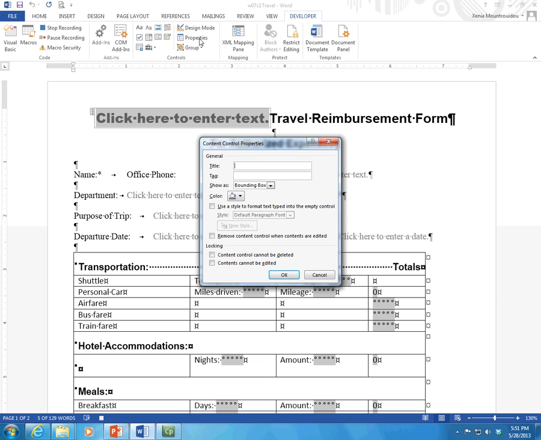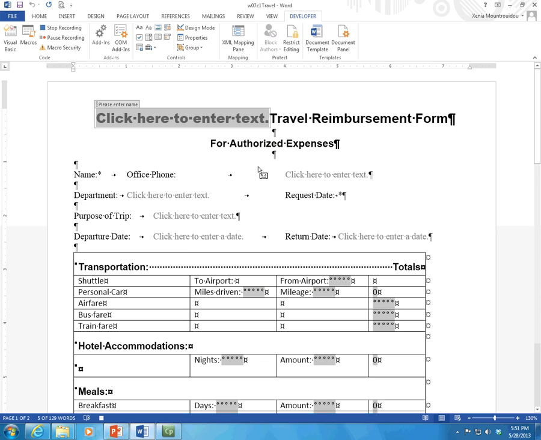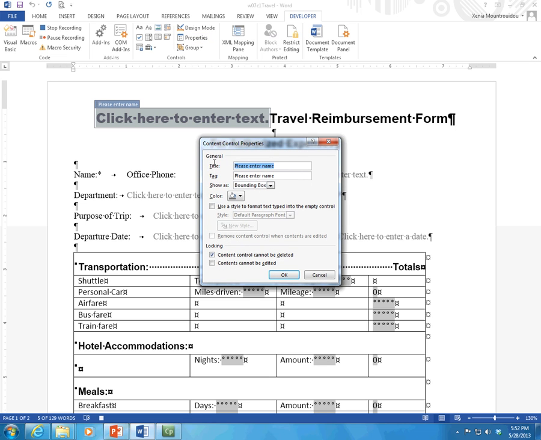Then I want to tweak the properties of this rich text content control. I want to make this one undeletable, and I want to have a title here: Please enter name. Click OK, and that's it. So now here's my nice rich text control, and now I can even change the title in the properties. Maybe I don't like that title. Maybe it's going to be Enter text, more generic.